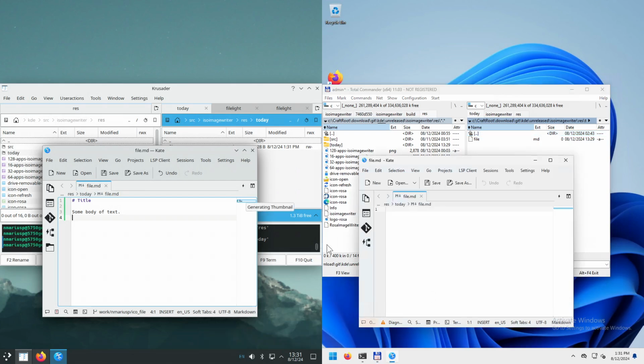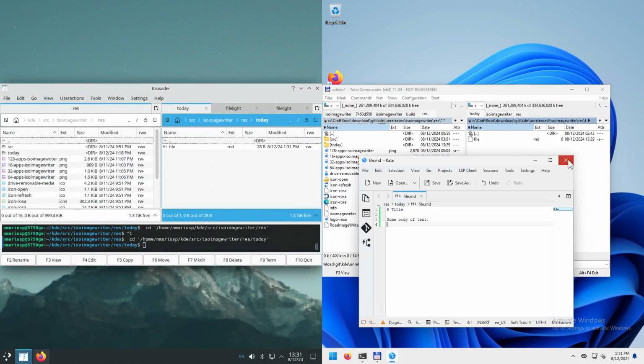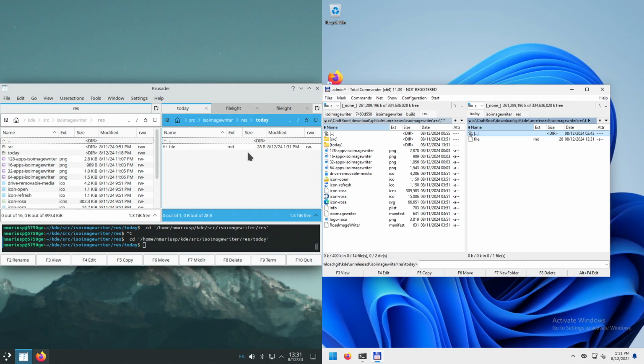Okay, the text editor is the same, Kate, both Windows and Linux, so we can do the exact same thing. I like to have a trailing new line, so I'm going to have the line 4 empty. Ctrl S to save. And now I should have similar files, 28 bytes.